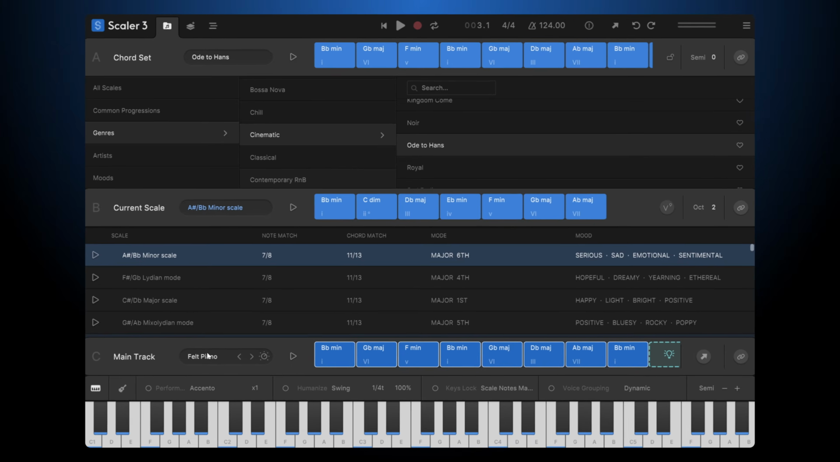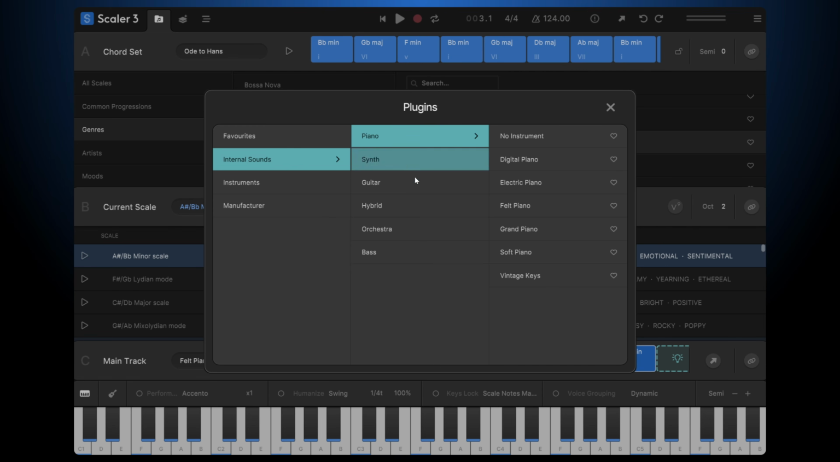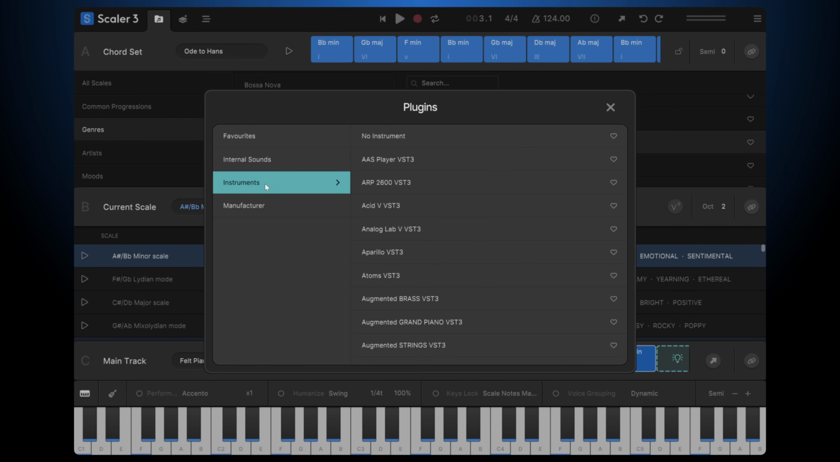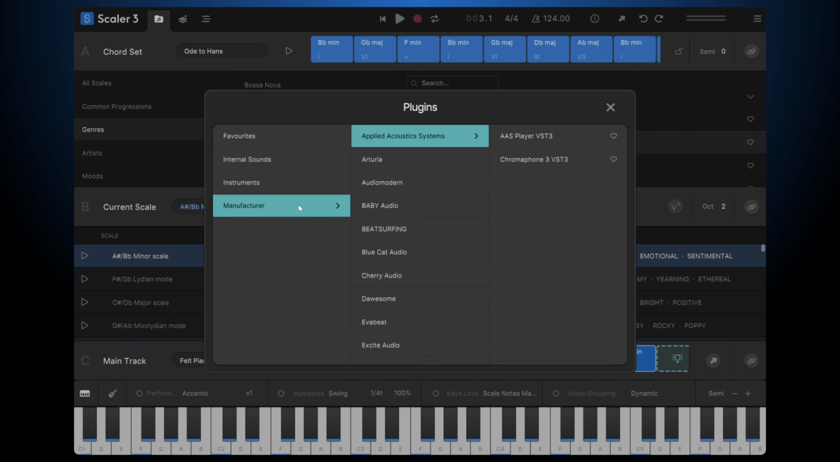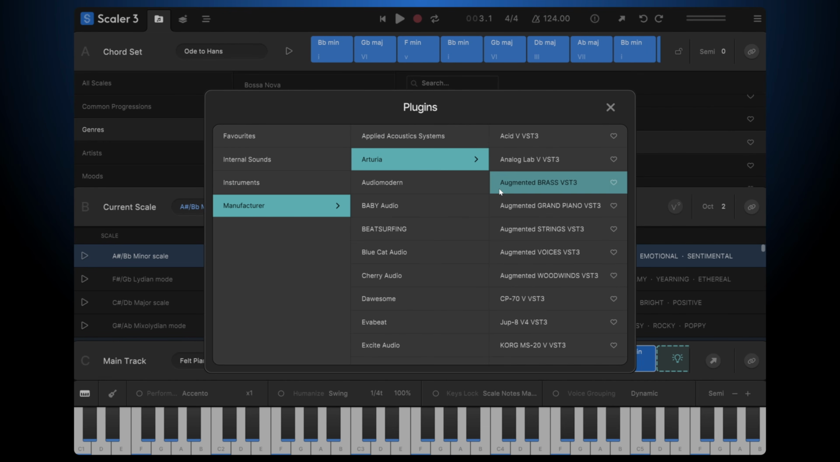But what we can do now, if I click here, I can come to the internal sounds and choose from here, and you'll notice that it's much more organized than it was in Scalar 2, which I love. But I can also come into instruments where I can load up my VSTs. I can also sort by manufacturer. For someone like me who's got so many, this is probably easier. Come into something like Arturia and load up the augmented grand piano.